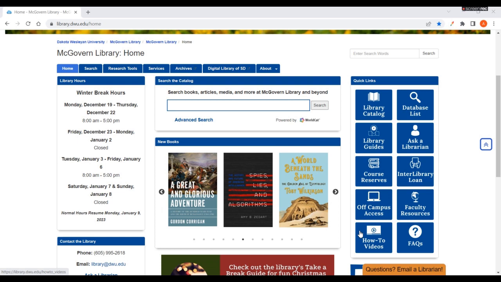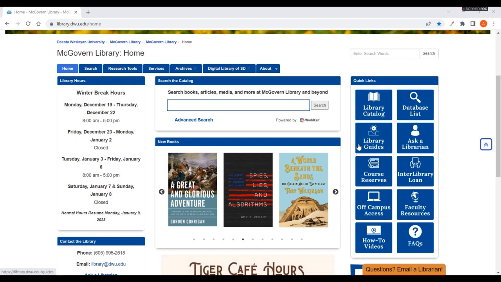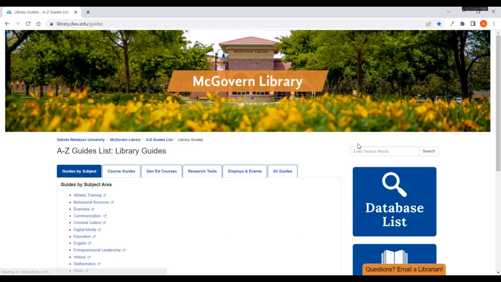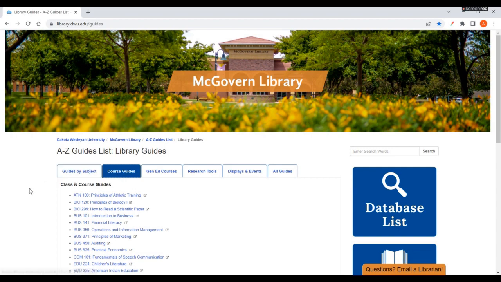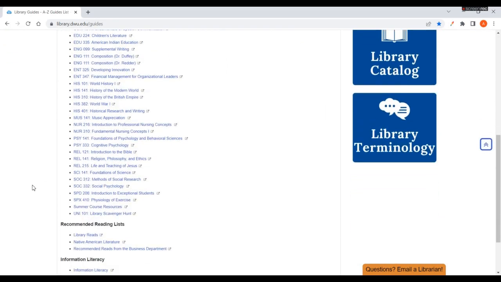Let's now go into our course guide. So going up to Library Guides, we'll click on this button to be redirected. Next, we want to go to the second tab, which is Course Guides. Scroll down to find your class. Sociology 312, Methods of Social Research.